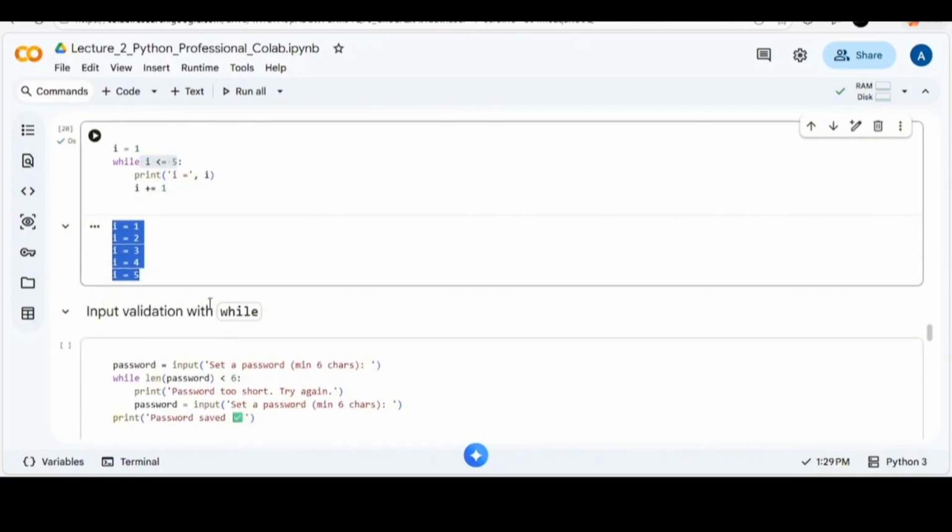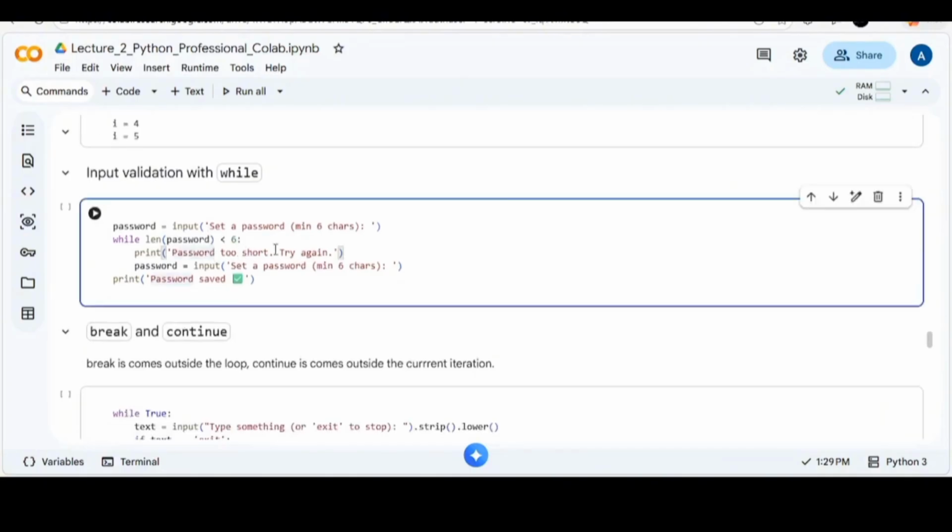The while loop is most commonly used for input validation. Here's an application of how we can use it for input validation. Here we have a password variable, and we are asking the user to enter a password with a minimum of 6 characters. In the loop we are checking the length of the password. Length is a built-in function that gives us the length of a string. If the length of the string is less than 6, then we print that the password is too short, try again, and we input again until the condition becomes false and we come out of the loop. Then we can say the password is correct or the password is safe.